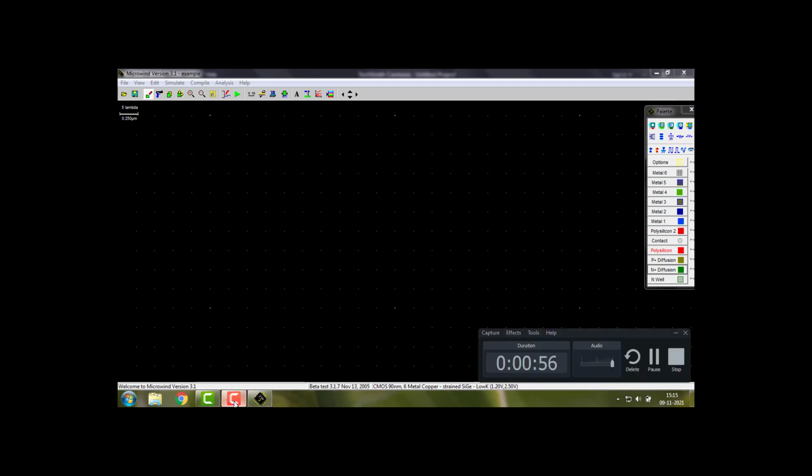Today, in this tutorial, I would like to demonstrate how to make a layout for inverter, and in the next successive demonstrations I'll show you how to make a layout for simple gates like NAND gate and NOR gate. So this is the overview of microwind.